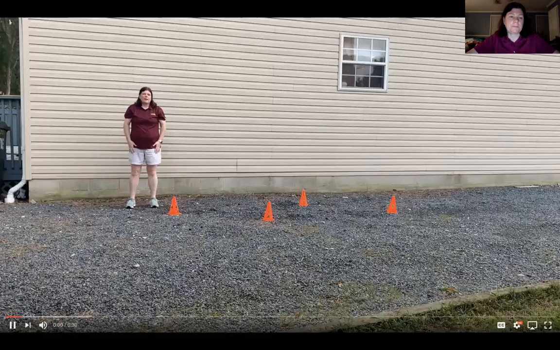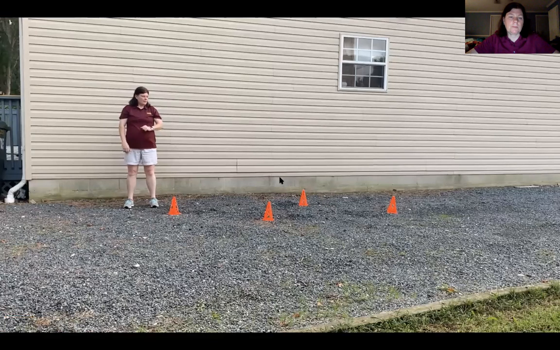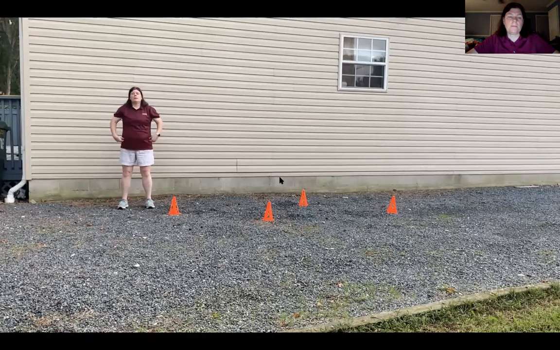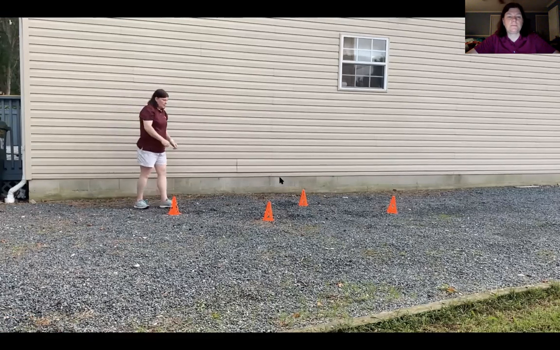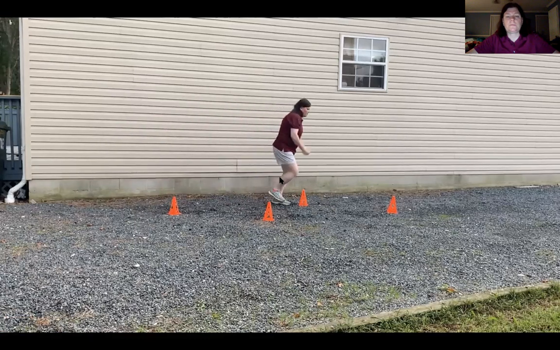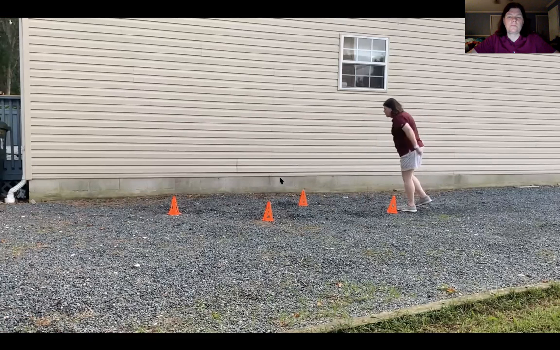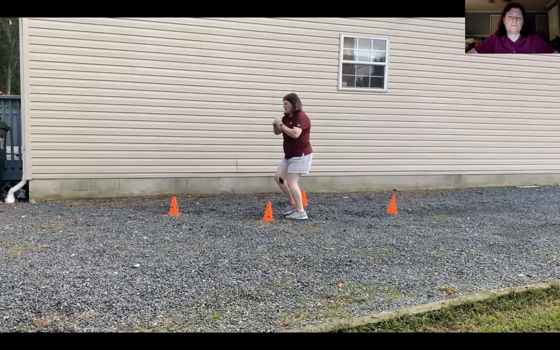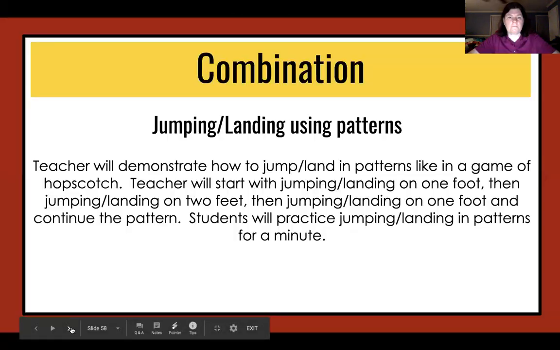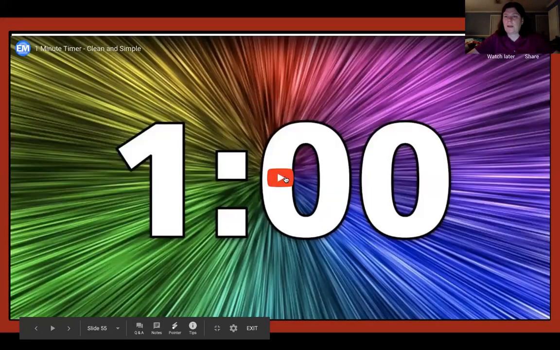This is how it should look. Okay, the next thing we're going to do, same thing, zigzagging cone to cone. But this time we're alternating feet. Same cues: hips, knees, ankles bent, arms loaded, moving forward, keeping our balance. Got a minute, go.